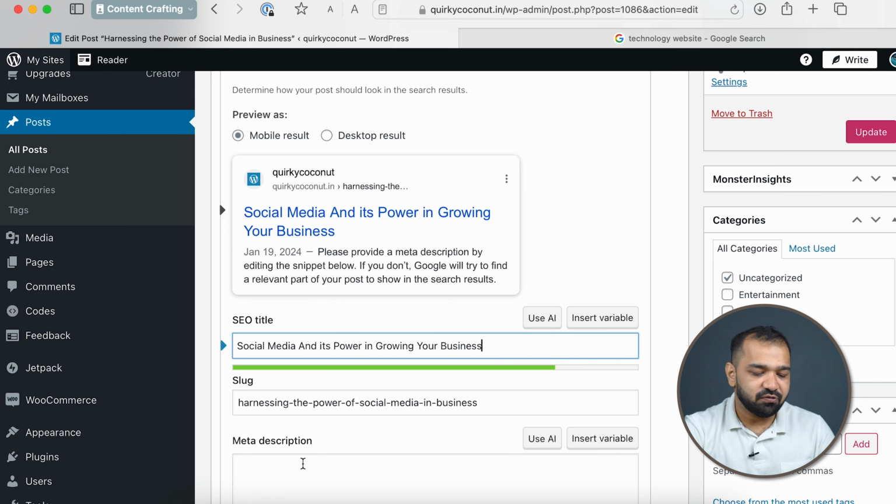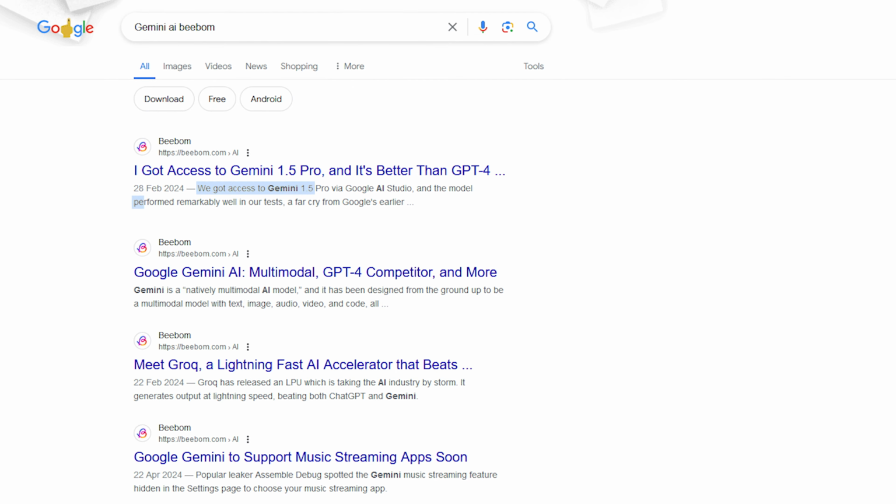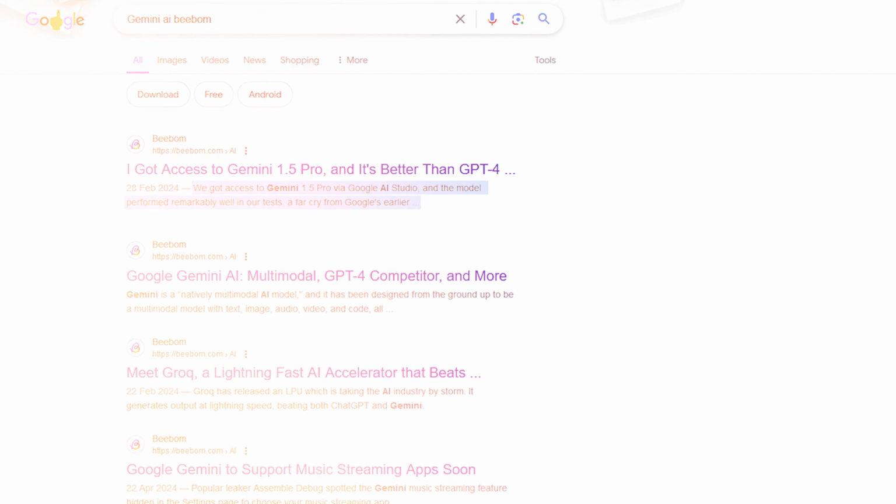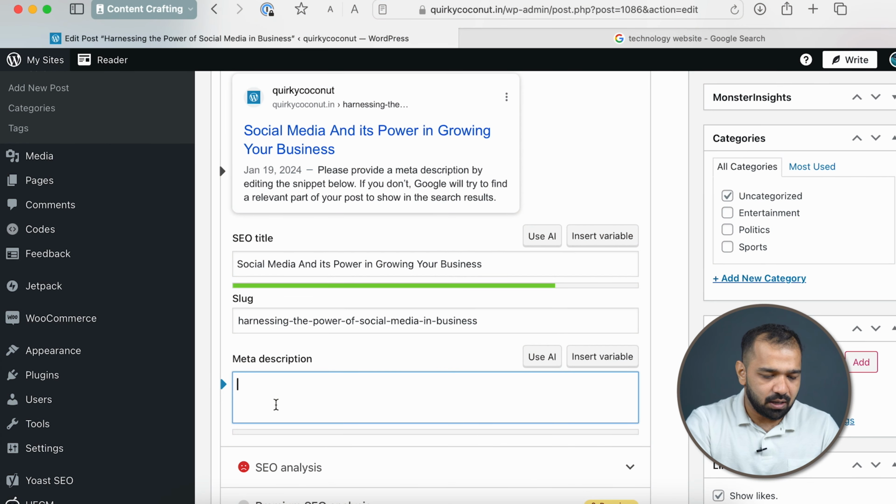Now onto the meta description. The meta description is something that readers will see on the SERP page, which gives them a better idea about the article. So this needs to be crafted in such a way that you're helping the user understand the problem that they are facing and give them a gist of the solution that you're offering in this article. So I'm going to go ahead and write my meta description.